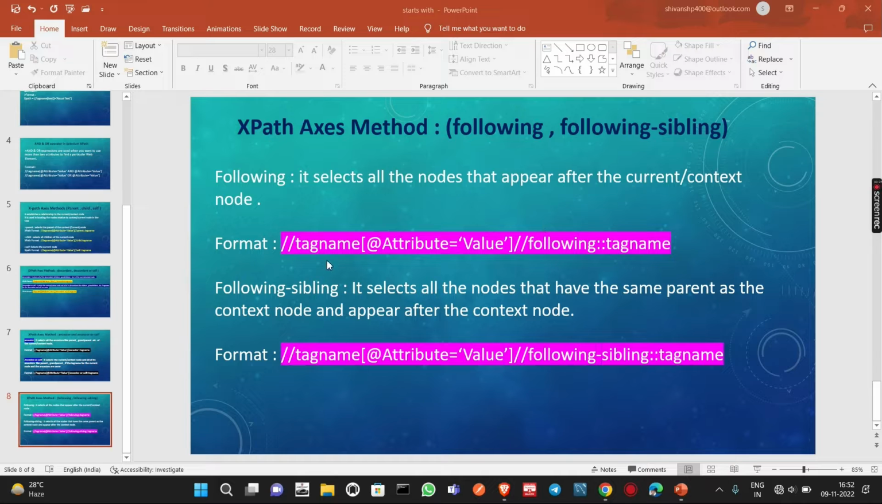The format is somewhat like the previous access methods: / tag name, then attribute equals value, then / following, then 2 colons, and then tag name. Similarly, we have the following sibling. The following sibling selects all the nodes that have the same parent as the context node and appear after the context node. The format goes like this.